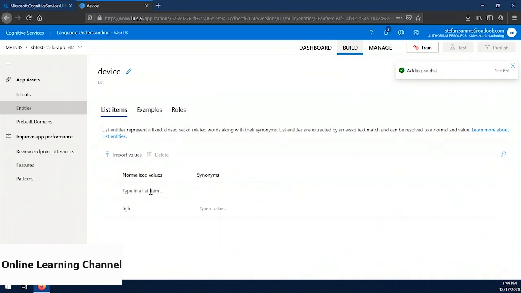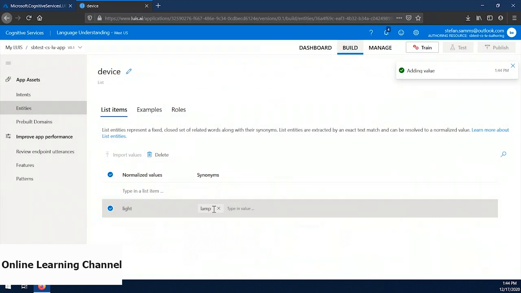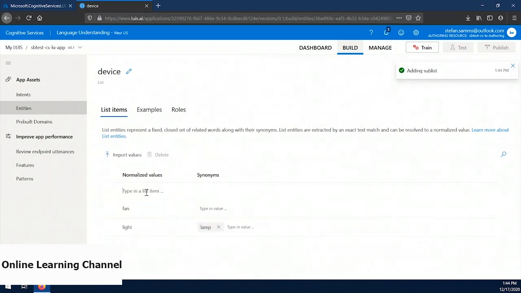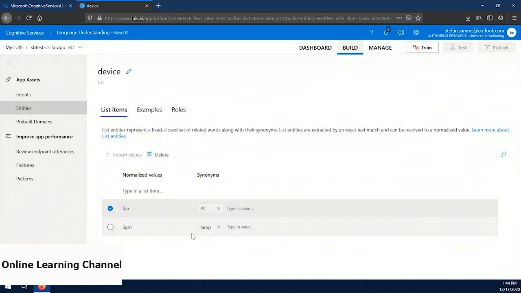But there are synonyms for light, aren't there? Some people call it a lamp. So let's add a synonym for light by typing lamp into the synonym field. Good. Now let's repeat this process to create another type of device called fan with a synonym of AC. All right, so now we have an entity called device which has two known examples of fan and light.